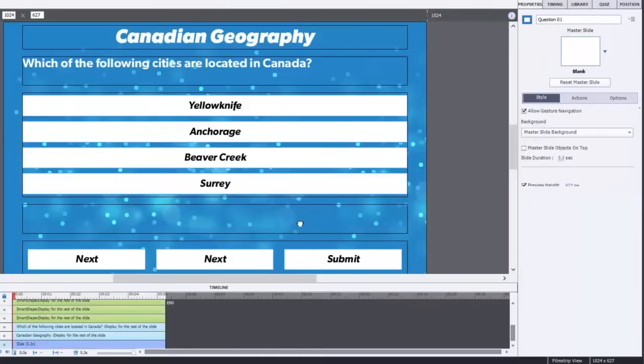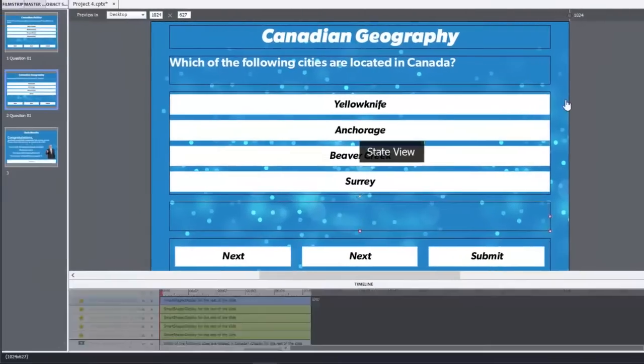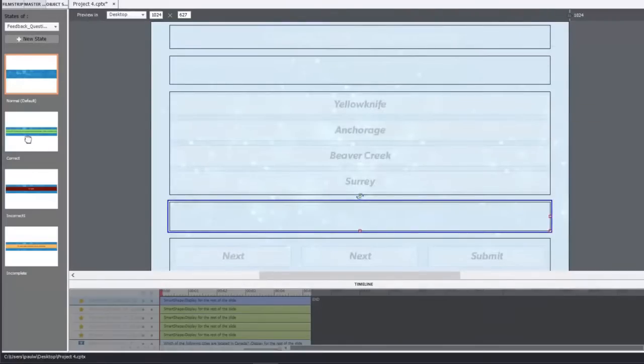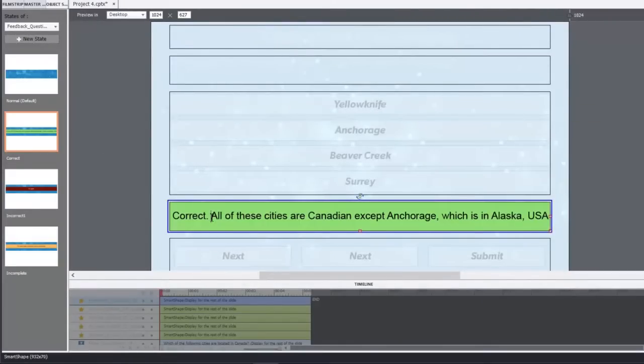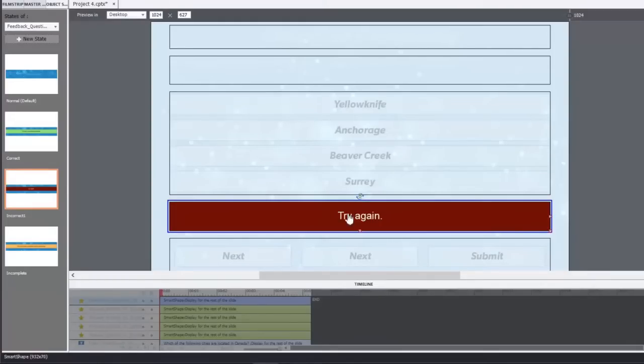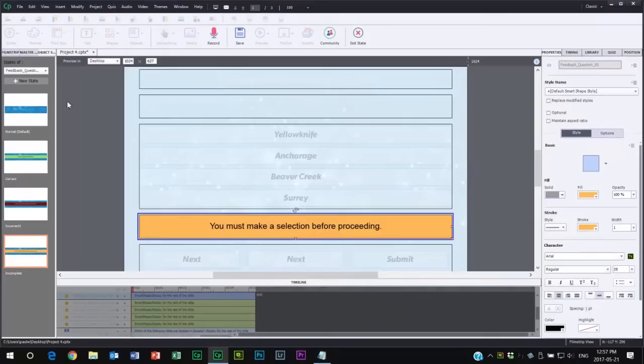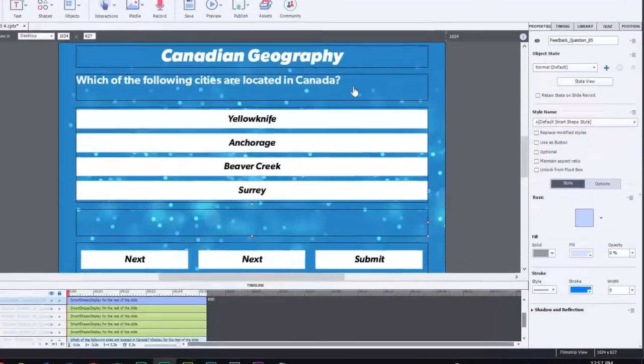Let's take a look at our captions, our feedback captions. We'll probably have to make a change or two there. So again, I'm going to go with very simple statements here. We'll say correct, click next to continue, as you would expect with a final quiz. We'll change our incorrect caption from try again to incorrect, click the next button to continue. And again, our incomplete caption is fine the way it is. We'll exit the multi-state view.